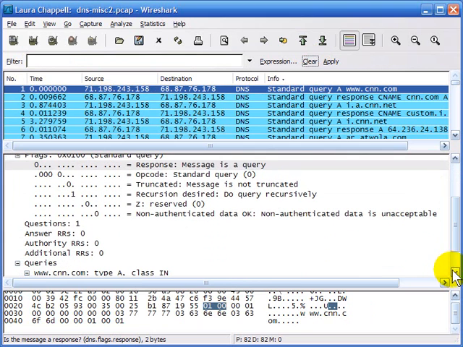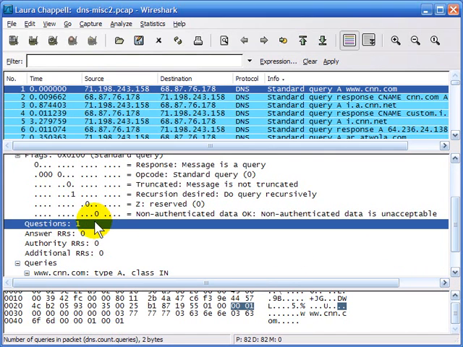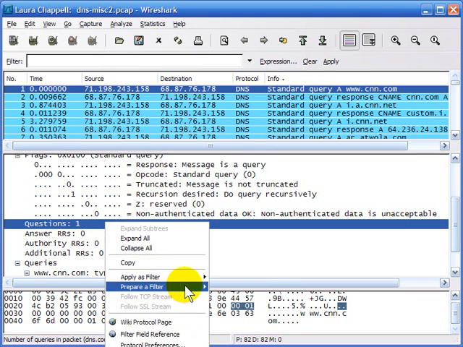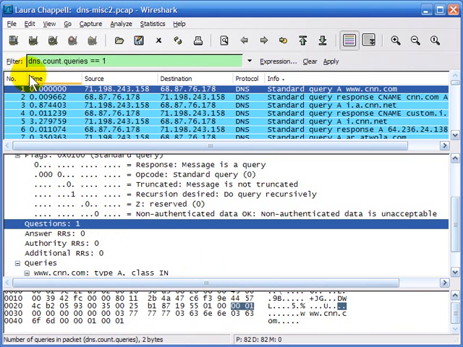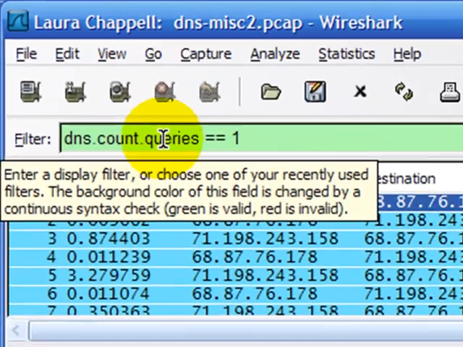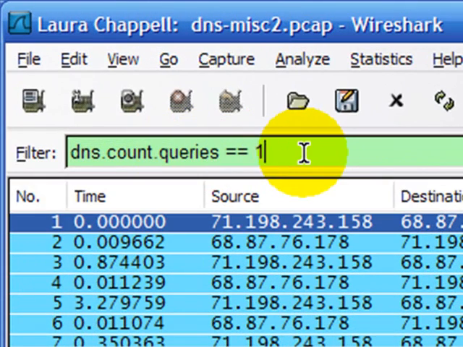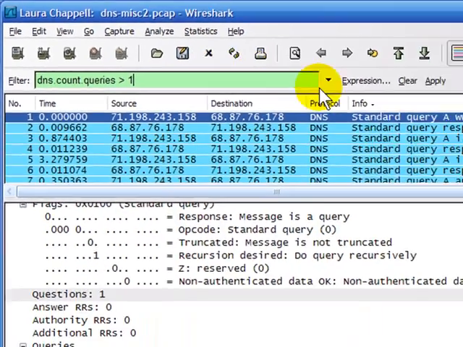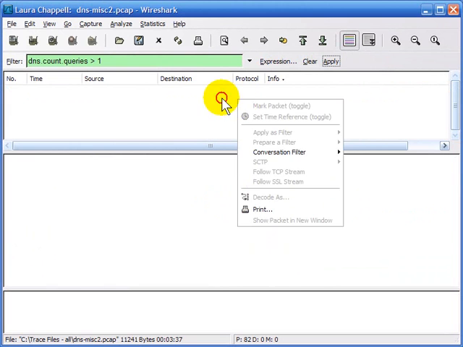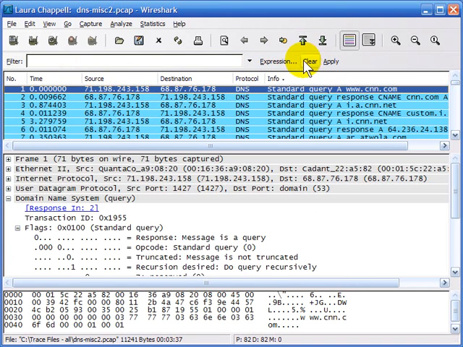I'll scroll down. Here, maybe I want to know how many packets have one question in them. I'll right mouse click and prepare the filter on this. And there is the syntax: dns.count.queries is equal to 1. I can change that and say dns.count.queries is greater than 1. In that trace, nothing matched that filter. So I'll clear it out.